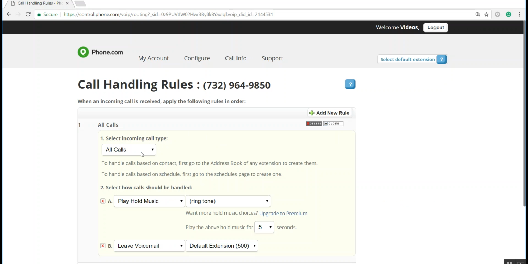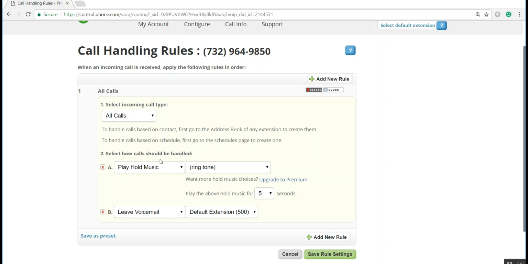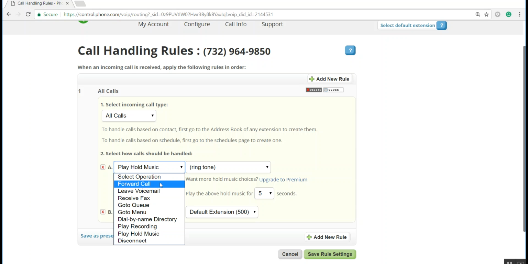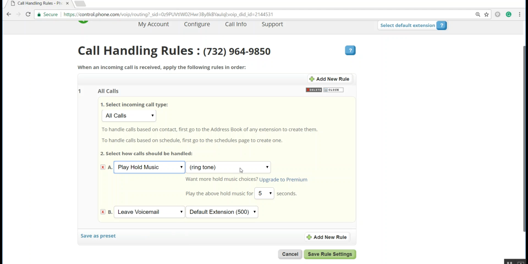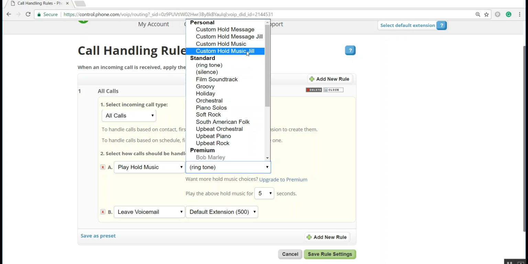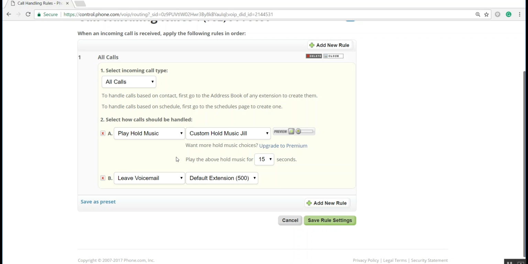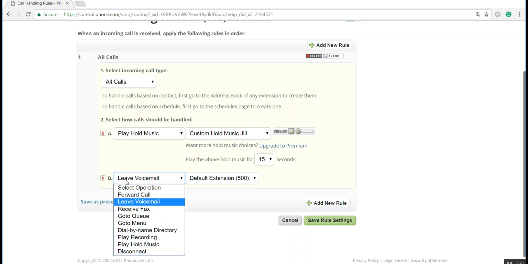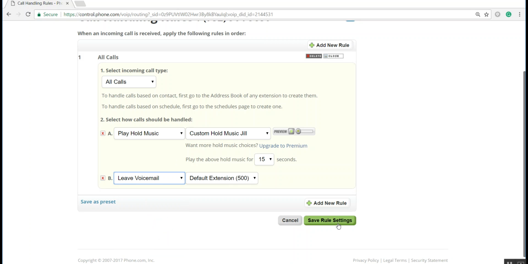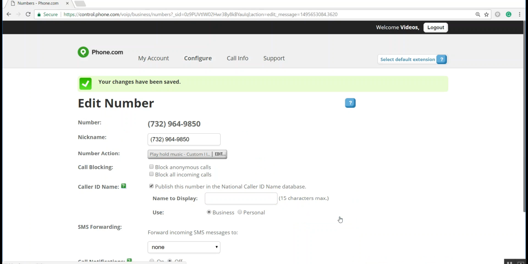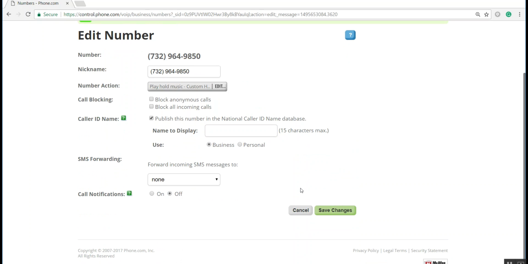So this is going to be incoming calls for all incoming calls, and select how calls should be handled. I want it to play the hold music, and you'll see right up here the music that I uploaded earlier. So I'm going to click on that. You could preview it. And then I want it to ring for 15 seconds. That seems pretty normal. And after 15 seconds, if nobody picks up, the second action I want it to do is leave a voicemail for my extension. And if you have more call handling rules that you want to set up, you can add right here. But I'll save that for another video. We're just going to save rule settings. So now you have ringing tone and custom hold music or message.